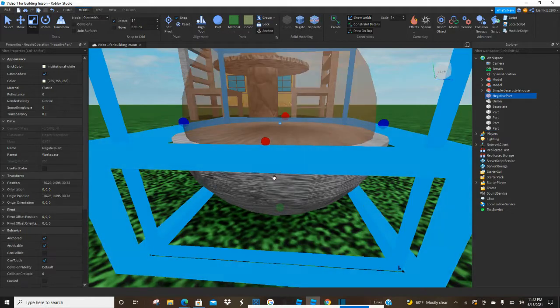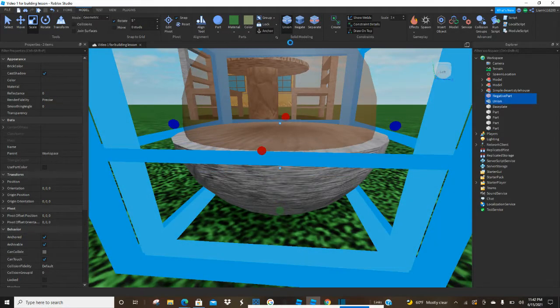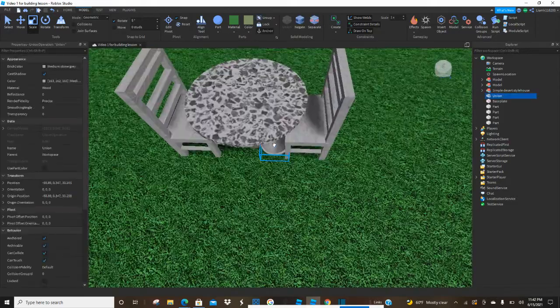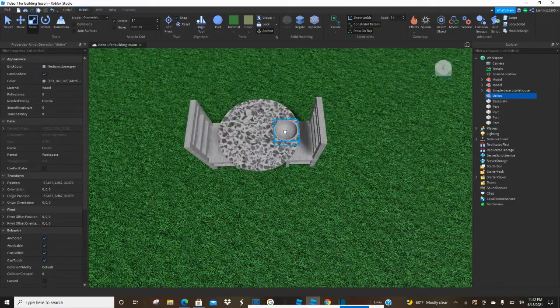Negate and union. So it's all test and fix. So you got yourself a bowl, and just Control D, duplicate.